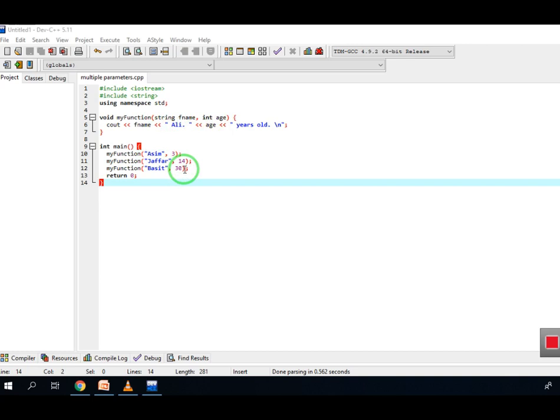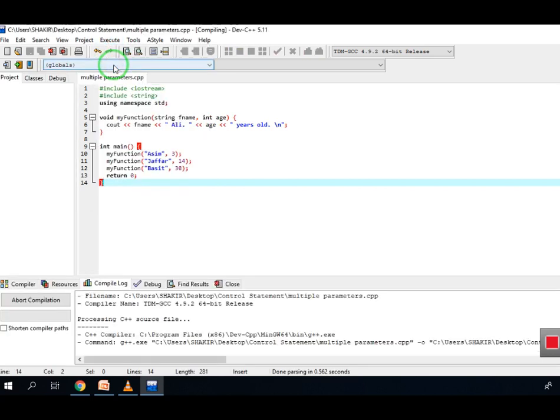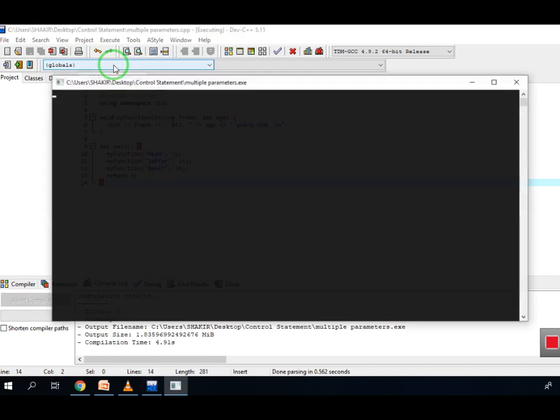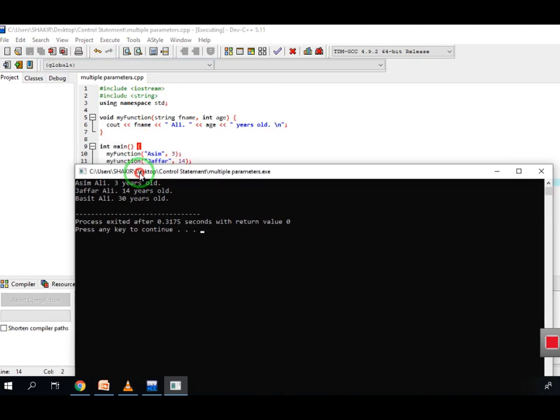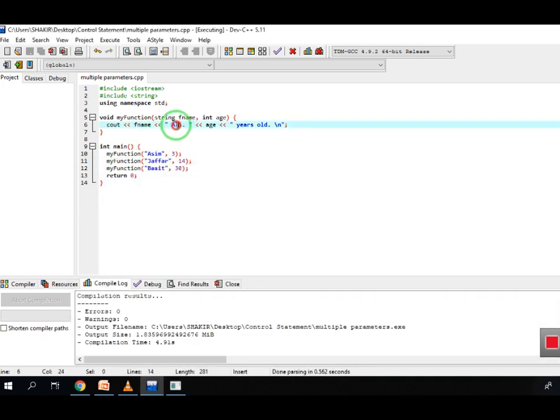So the point here is to see the difference: the parameters could be multiple but of different data types, and the order in which the parameters are required will be the same. So we are going to execute this program. Let's see what it gives. Here you can see the first calling of the function, Asim, here is Asim and here is Ali.